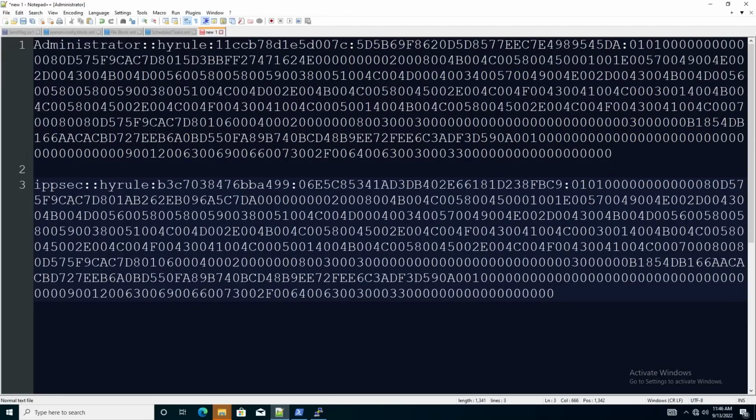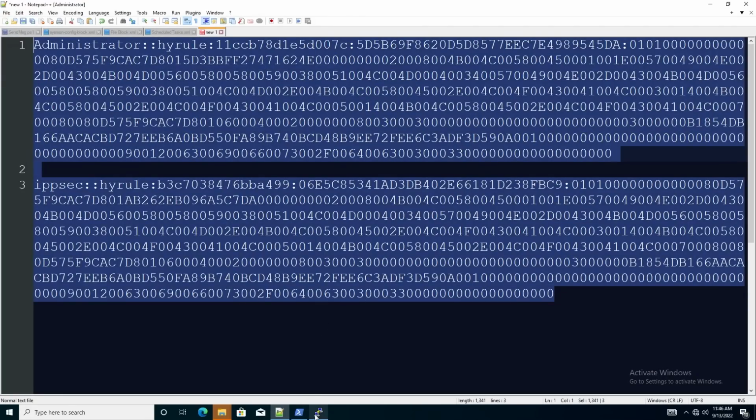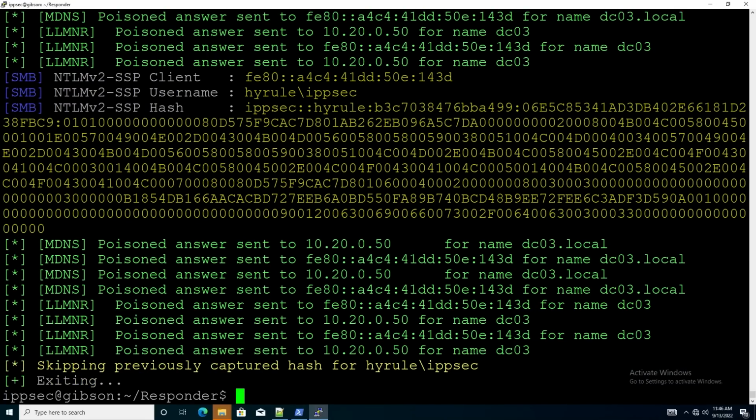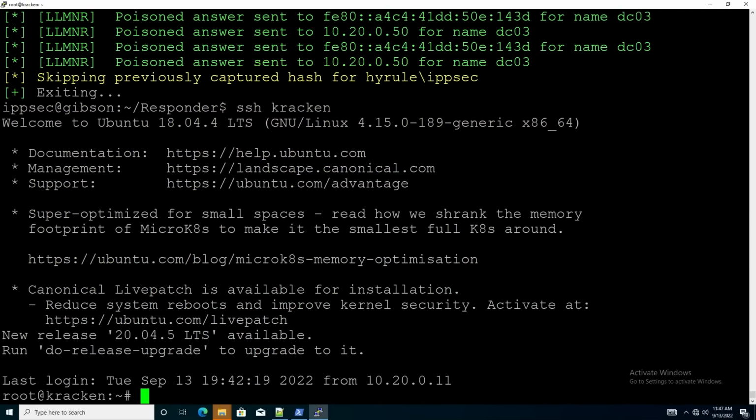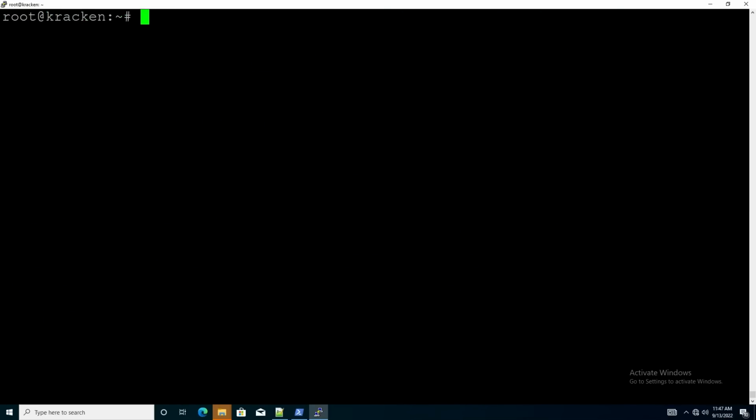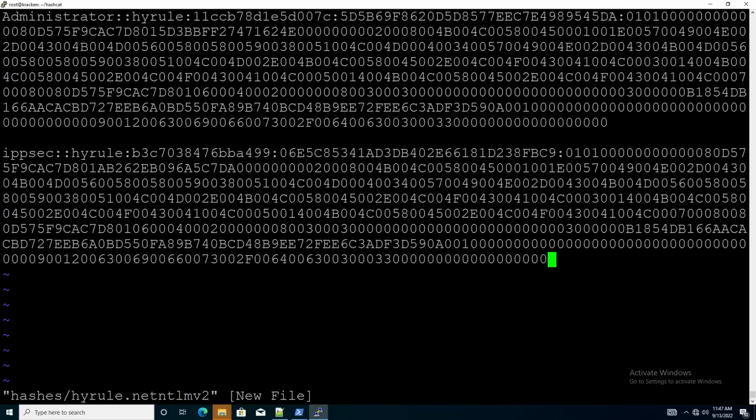And what we can do is take these hashes and use them in a tool like John the Ripper or Hashcat. So we can show that. I'm going to go over to a different box. I call it the Kraken. It's why I have Hashcat running. And we'll do vi hashes. I'm going to just call it hyrule.netNTLMv2 because that's the type of hash this is.